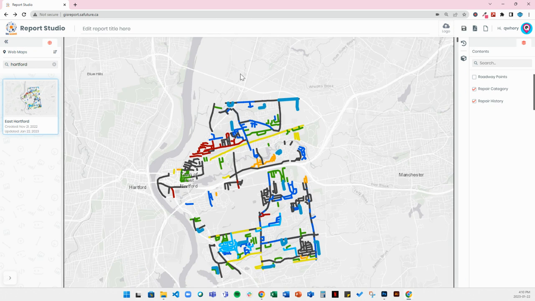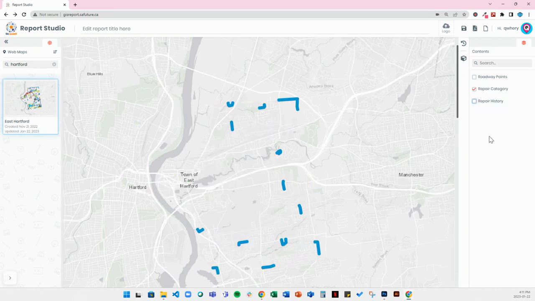So in the middle of the screen, we can see that our map is loaded. And on the right-hand side, we can see the different layers that are available in the map. Now, I only want to report on our repairs by category, and I don't need to see our repair history. So I'm going to deselect that layer in our map, and we're left with only the road repairs that cost over $300,000.